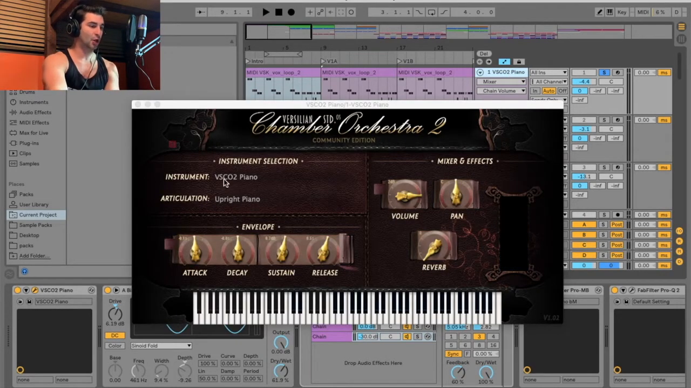And also, you have this here. You don't have any special functions here. Sometimes on the other Versilian Studios instruments, you have some unique functions and articulations. This one doesn't, but that doesn't matter to me because it's a piano. I just wanted it to be a piano. Nothing crazy, no crazy effects, just straight piano. So this is how it sounds on its own.